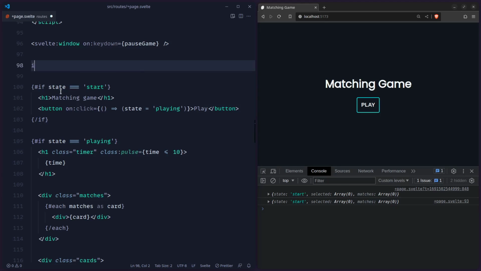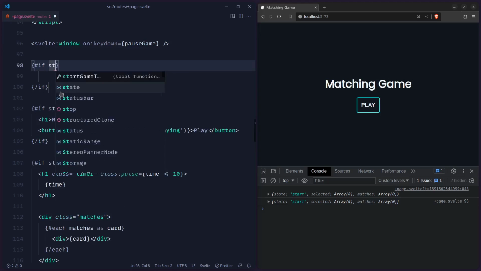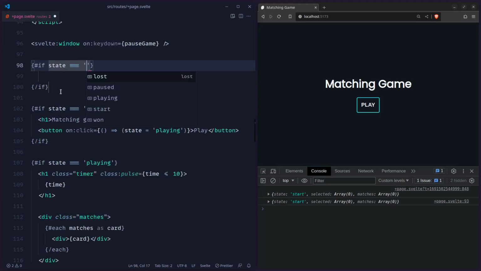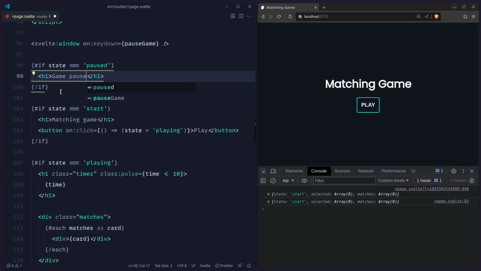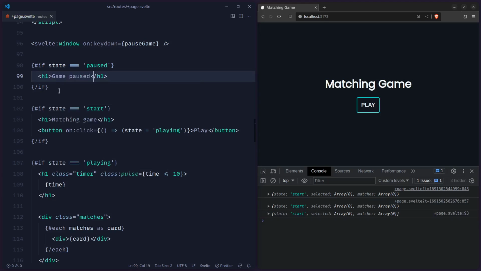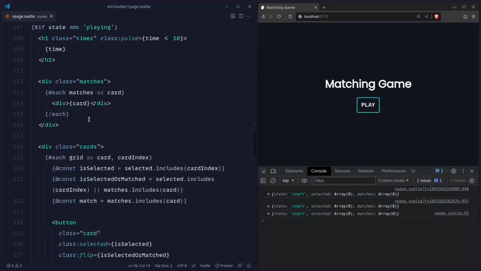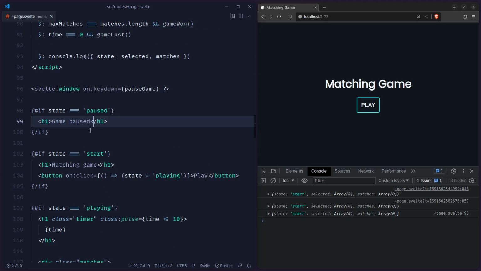So you can just say if, and again, how simple and awesome explicit state is. So if you're paused, then we're going to say game paused. And how powerful is this? We can't get into an impossible state because you're using explicit state. So let's see how awesome this is. Let me try pressing escape here. It doesn't work, right? How great is that?